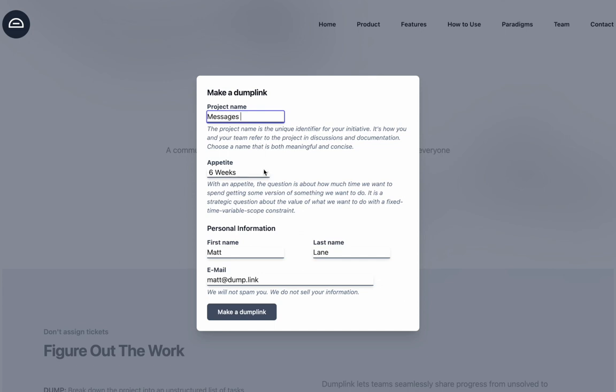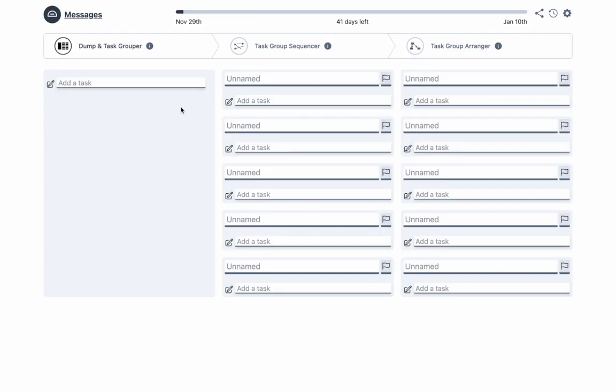All right. And then we notice we have this thing here called appetite, and this is very different than estimates as noted in the Shape Up book. This is just simply about how much time we think something is worth spending on. This probably was already determined at the point where deciding on the project we were going to work on was established. So we just fill out some personal information here and make a dump link.